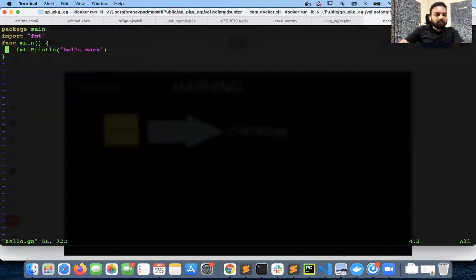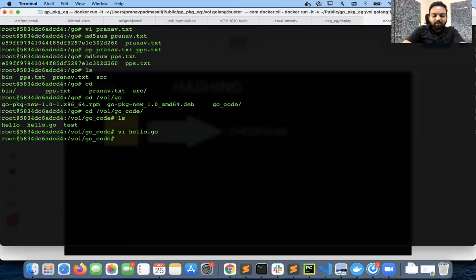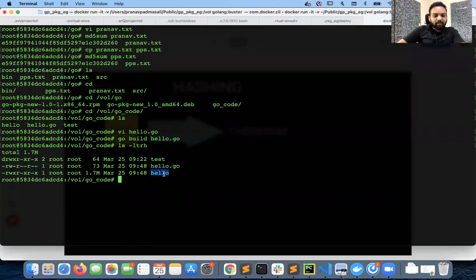So this is a very small function, and I could say that here I would print hello world, and I can build it using go build hello.go. So the binary was created, and if we run this, we can see hello world is created.